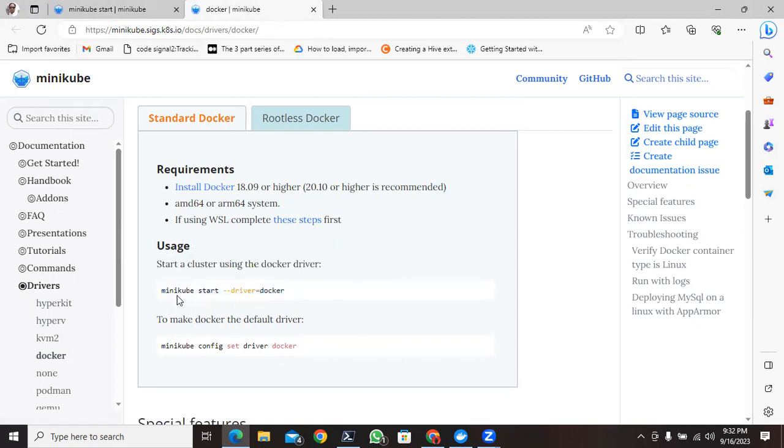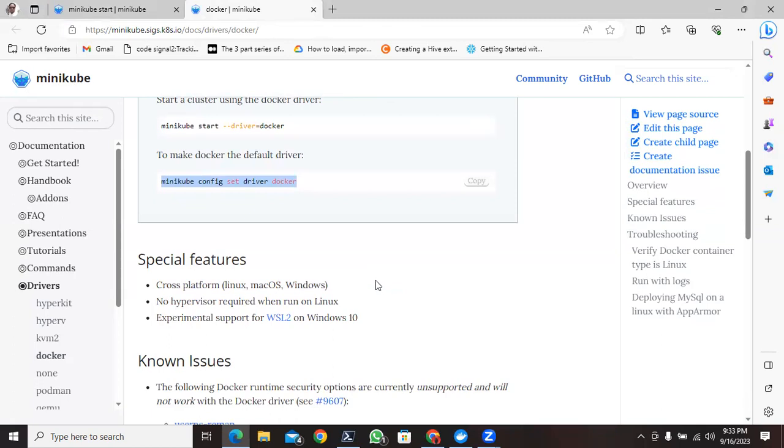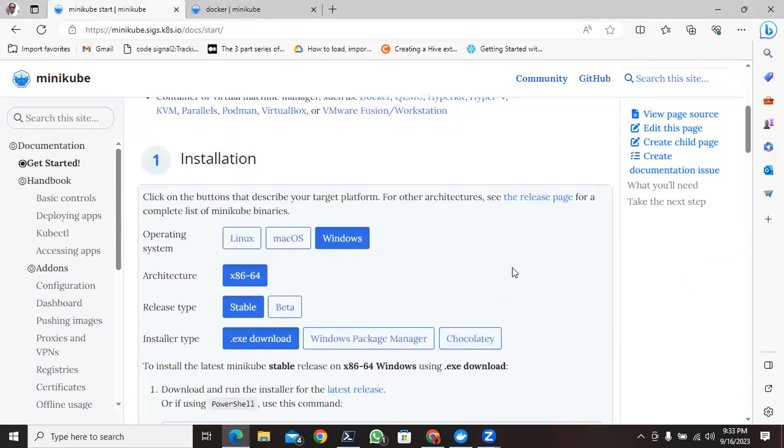It says we can start a cluster using the Docker driver, and this is the command to run Minikube with the default Docker driver. You only have to execute this on your machine, nothing else. Let's jump back to our original documentation. We are going to follow the way to download the exe file onto our Windows machine using PowerShell, then update the path, and then install the Minikube cluster.